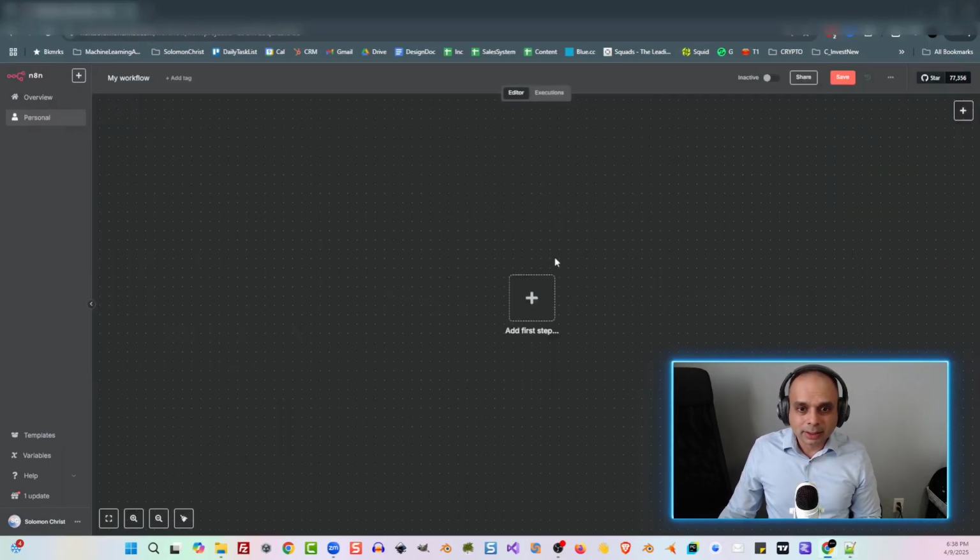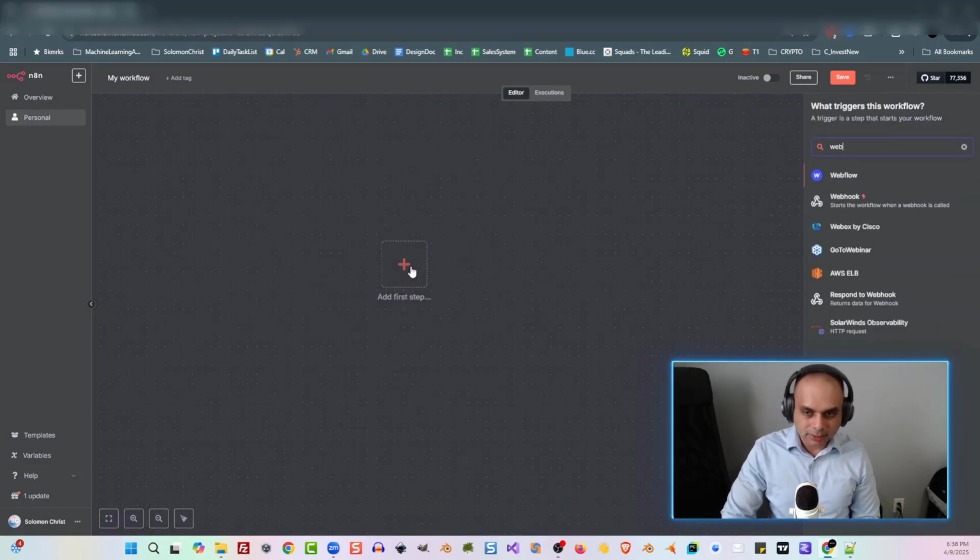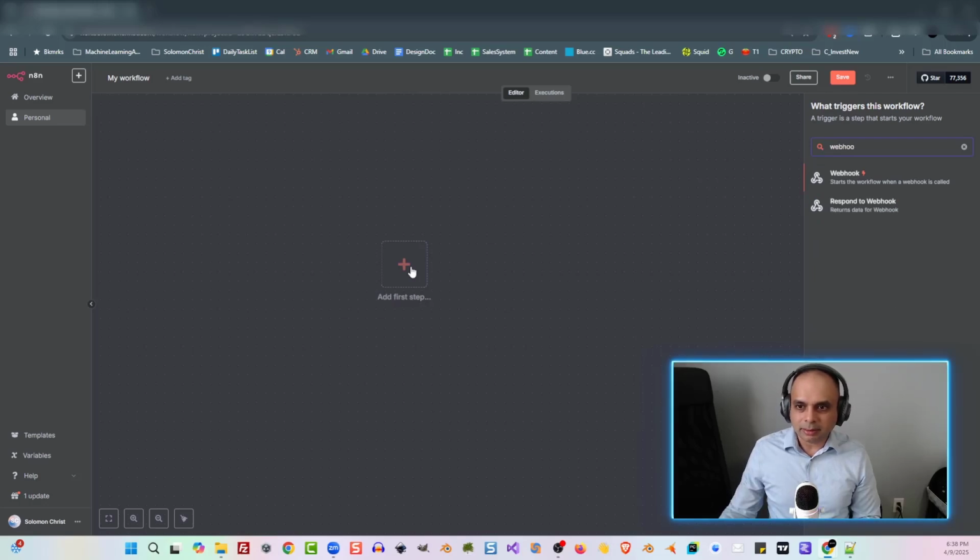All right, so here we are back in our N8N, and we're going to start off with a webhook. So we're going to type in webhook here, and you notice that there are two actual nodes here: webhook and respond to webhook. We are going to need both. We start our flow with the webhook, and then we exit the flow with the respond to webhook.